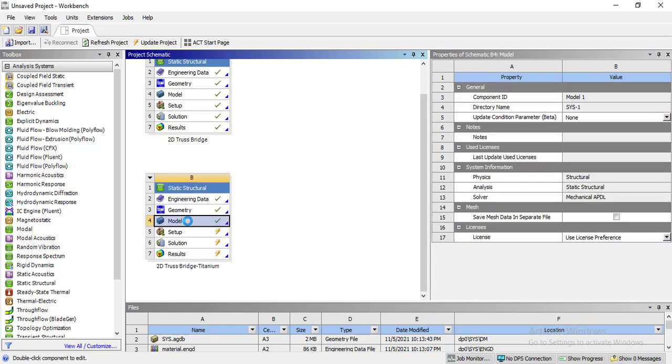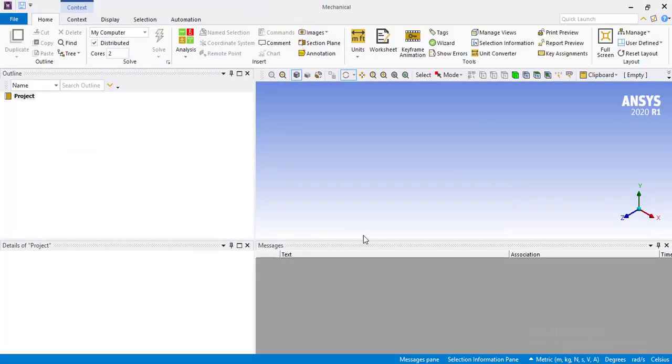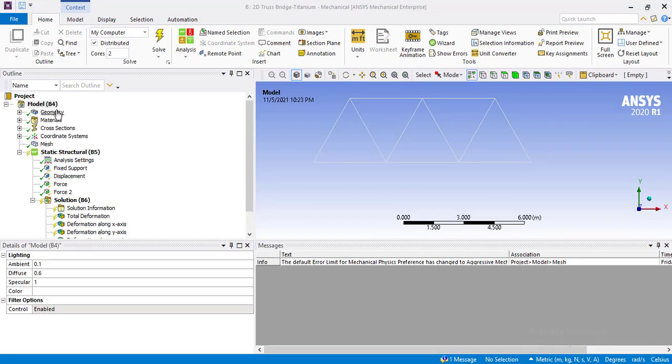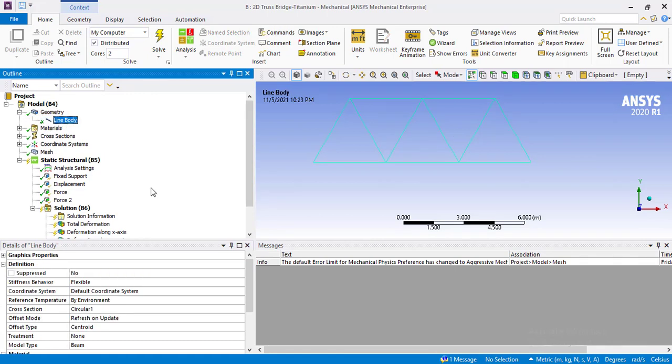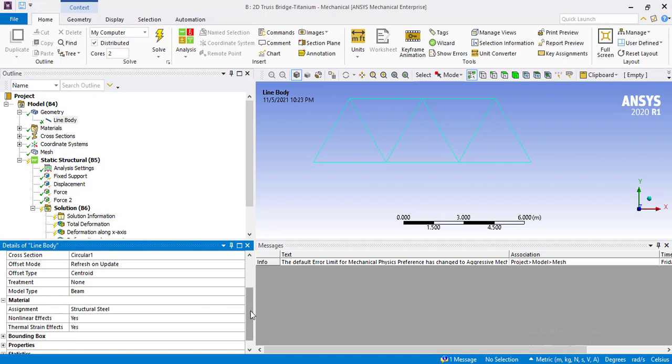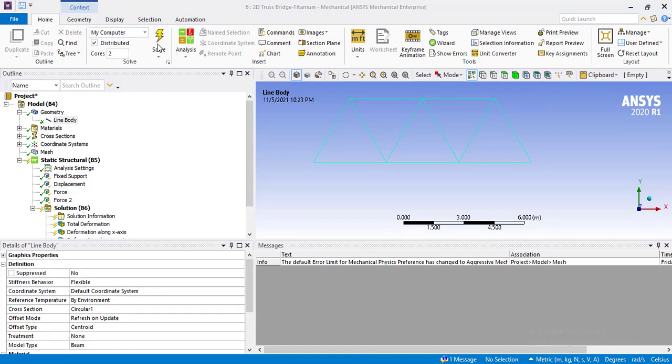Go into the model tab and double click on it. And this mechanical window is starting, where we just have to change the material by going to the geometry, clicking the plus sign and line body, scroll down in the details view and change the material assignment to titanium. Okay. Now we just have to click the solve button here.